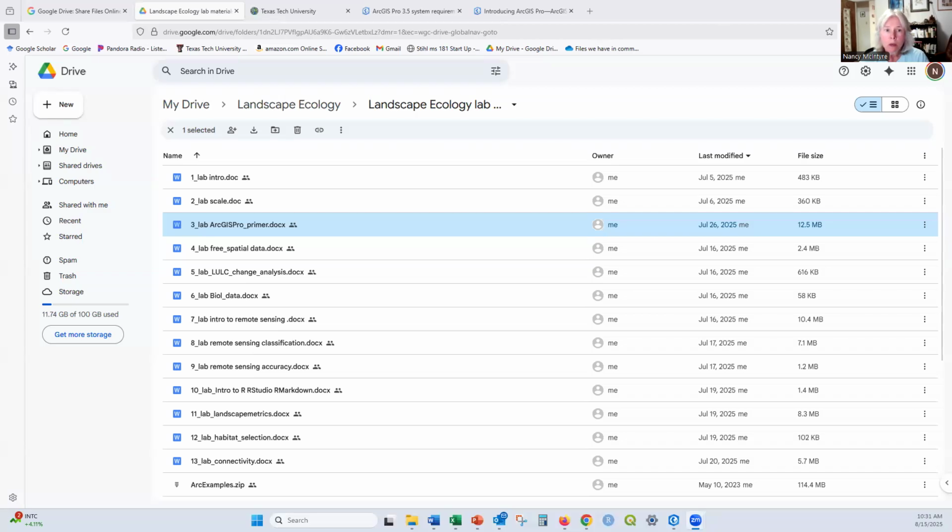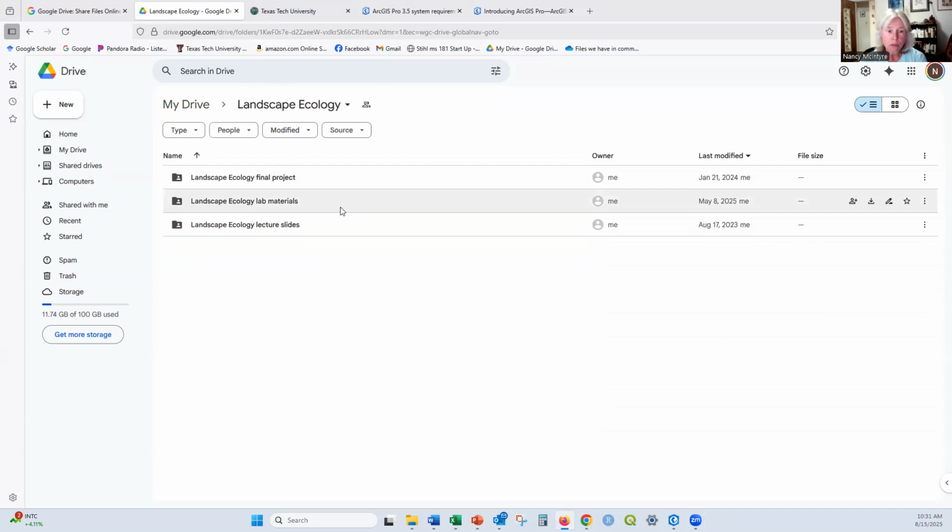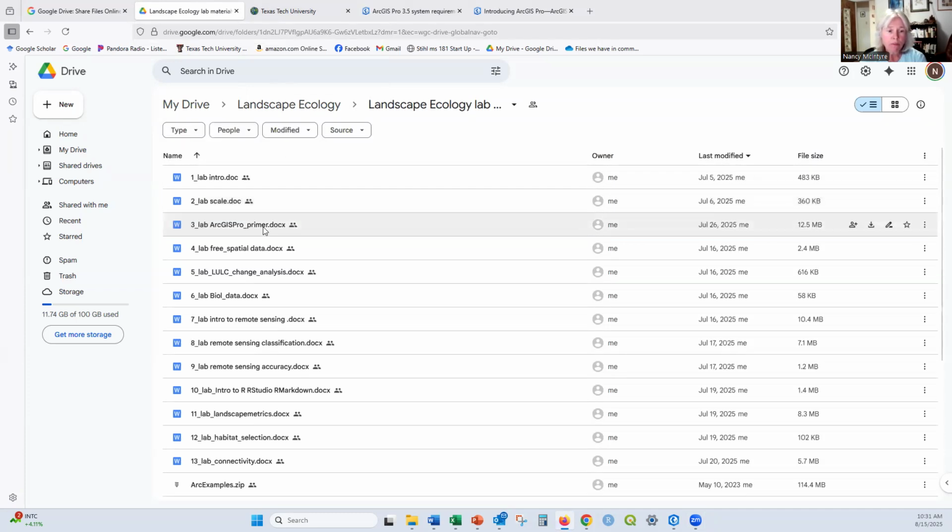So first off, let me share my screen here. Okay, so the first thing you're going to want to do is go to the course Google Drive, and you'll see the folders here and lab materials. You're going to want to follow along with this lesson, the ArcGIS Pro Primer. You can download it here with this little icon.